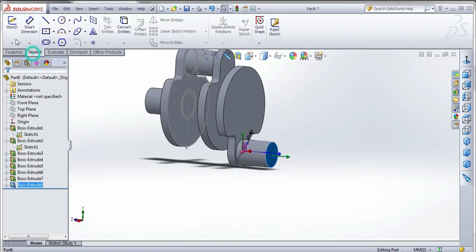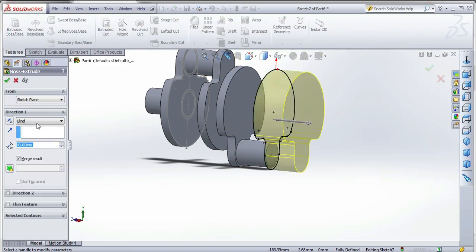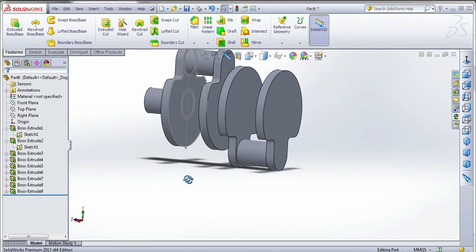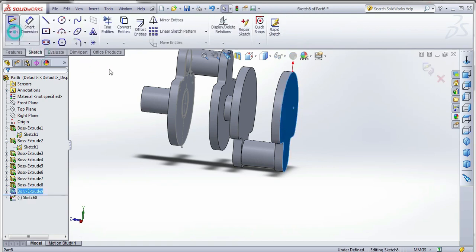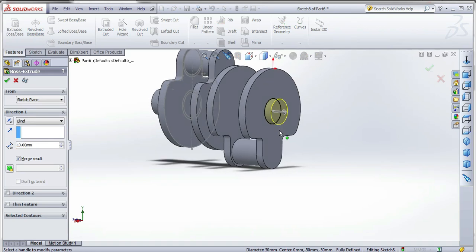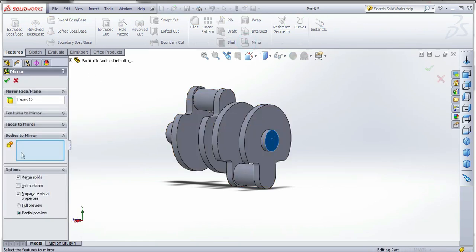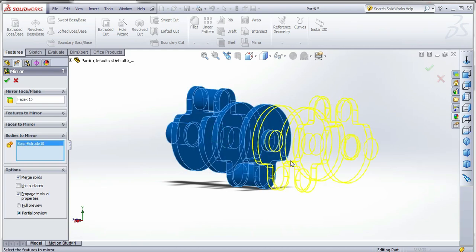Now again the same method, using convert entities to convert the next crank, and select the sketch. Now converted for this one. 7.5. Now we can mirror the entire setup. That is what we will select. Given 7.5. So boundary mirror should be applied for the entire setup. It is automatically coming based on this surface. It is automatically mirrored.